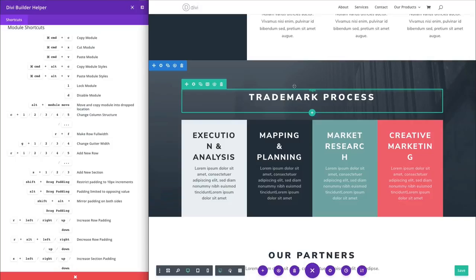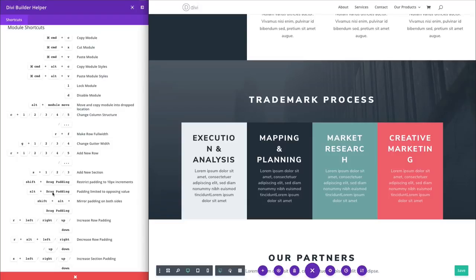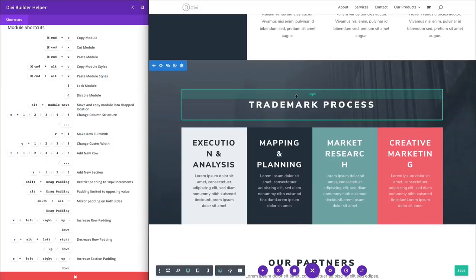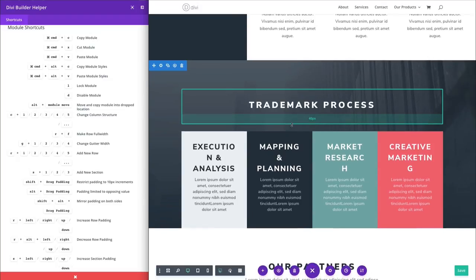You'll see it jumps 10, 20, 30, 40, and so on. The Alt plus drag padding is a way to limit the padding to your opposing value that you have set. So if I have 40 pixels of padding up here at the top, and I wanted to customize or drag this padding here, if I hold down Alt, it's not going to allow me to go past my opposing value. So if I keep dragging, you'll see that I can't drag it anymore because it's stopping at 40, which is my opposing value up here at the top.